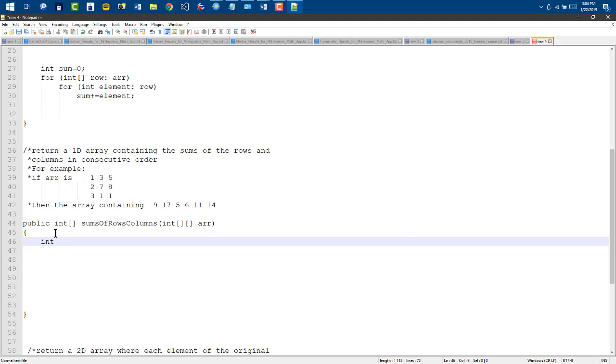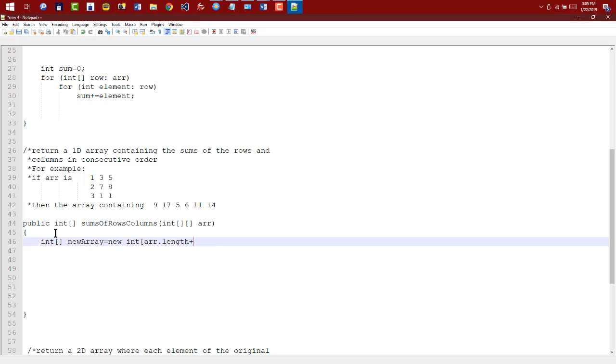So I'm going to say, of the array that's provided, int[] newArray equals new int, and then it's going to be the number of rows and the number of columns. So it's going to be arr.length plus arr[0].length.